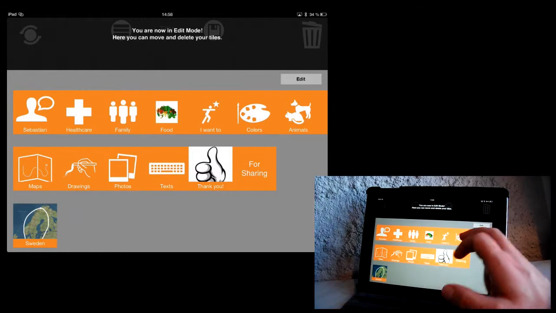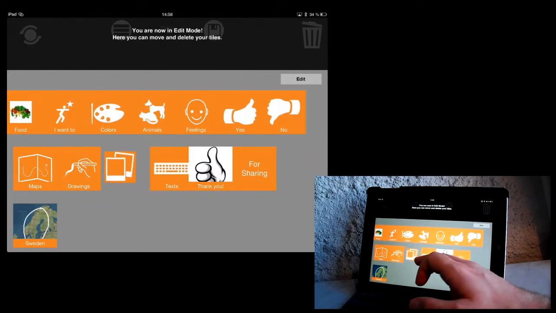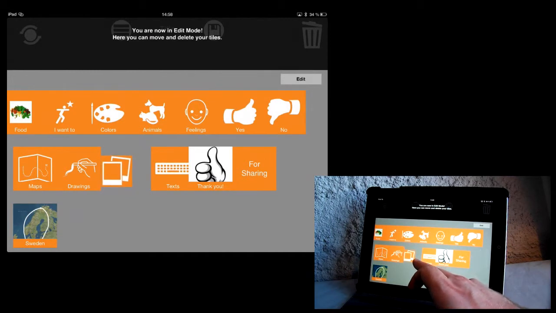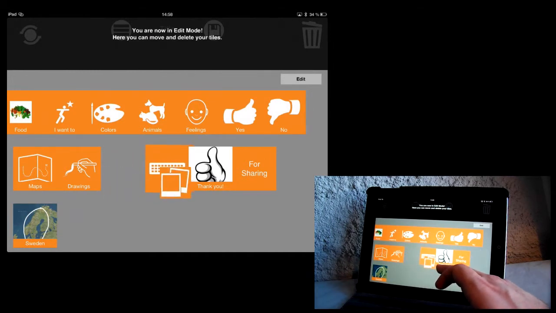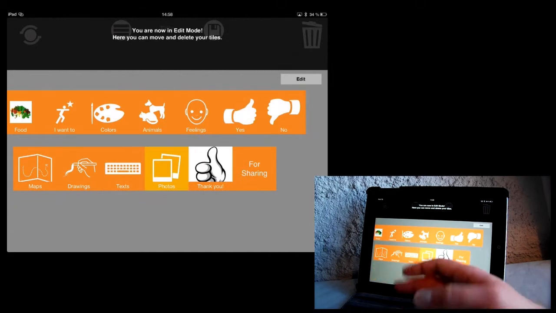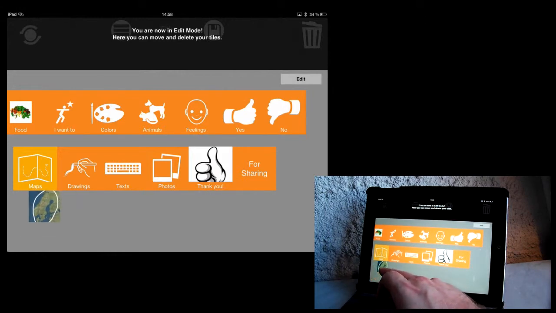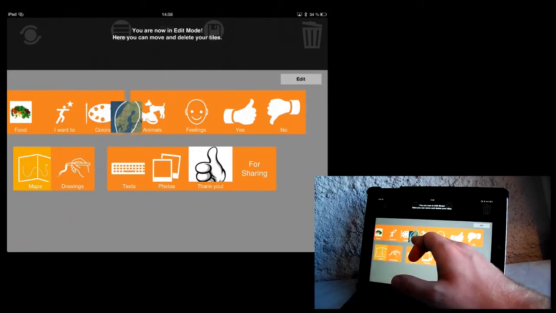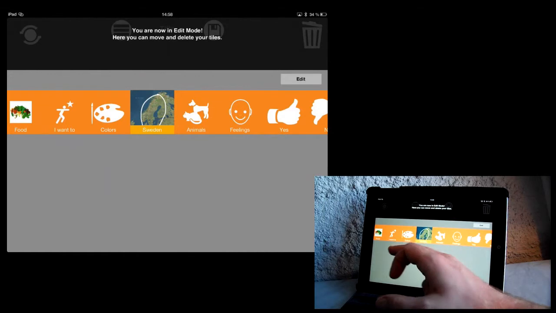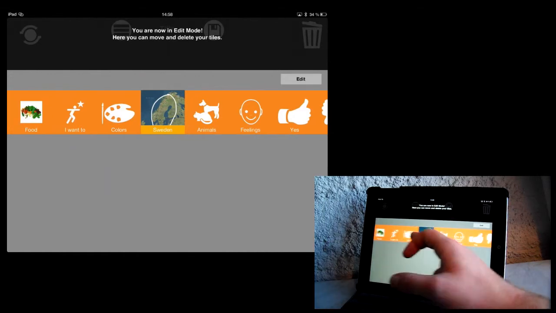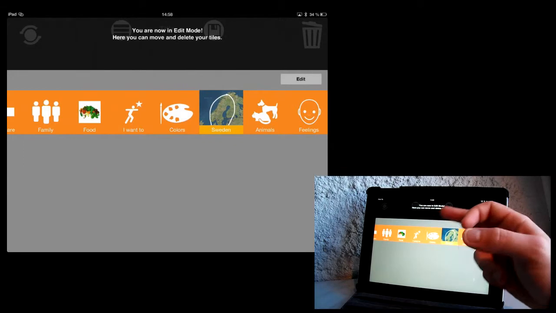So here we now have our categories, and here, all of a sudden I grabbed hold of photos, which means that I can move photos. Now it's there, and previously it was to the left of texts. And you also saw here maps. I have already previously made a map of Sweden. In edit mode, I can simply by pressing, holding and dragging move this up. So now I put it here up in the top category, where all the other main categories reside.